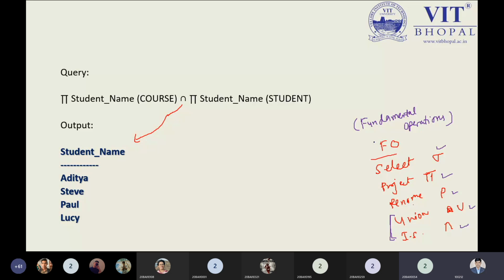Yes, sir. So the fundamental operations we have seen are select operation, project operation, rename operation, and union and intersection operators, which are the additional operators we have seen. Okay, now let us move to some other operations.